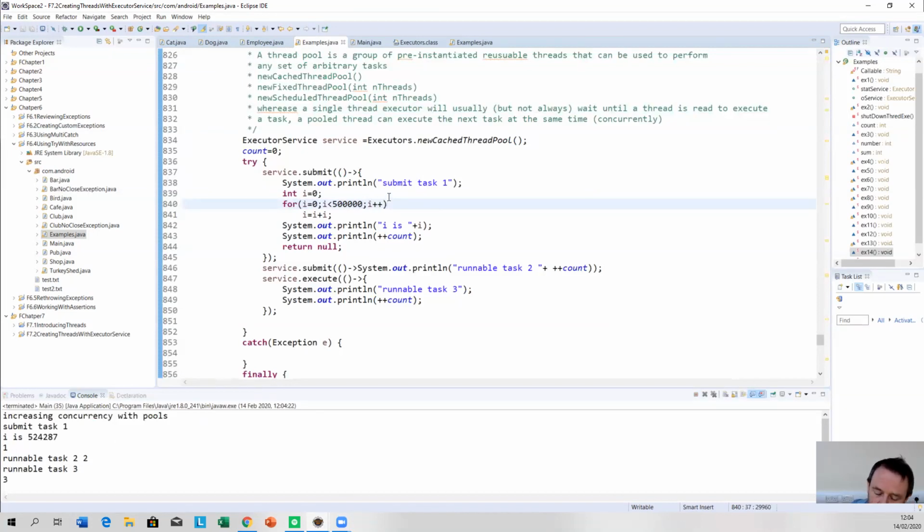Try to, that is, it's 5 million. No, shite. Fuck it. Why is it doing that? Vulnerable task 2, vulnerable task 3.